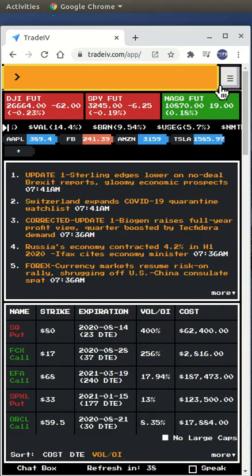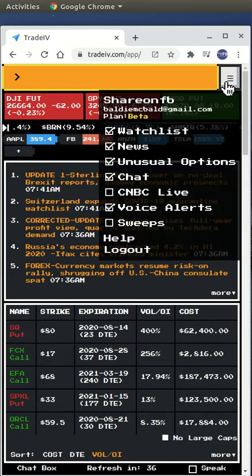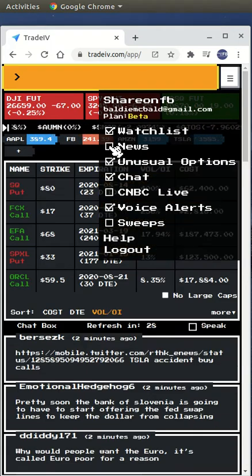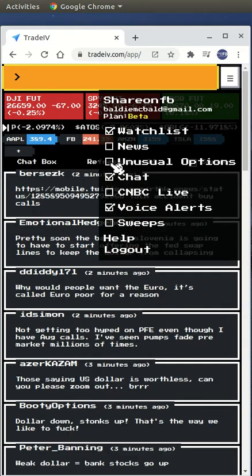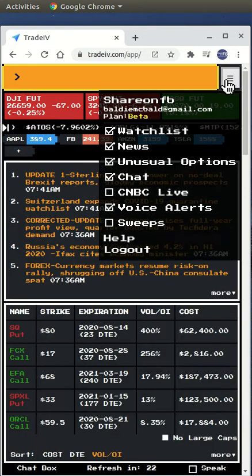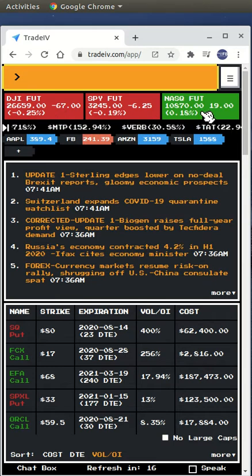And then here is the menu button. Click on this button to display the widget toggle that you'll see here. So if you don't like a particular widget, let's say the news widget, you can turn it off like this. Or the unusual options widget. Click on that and you're done. Very nice and easy. And you can also log out of the app or go to the help screen from the menu.